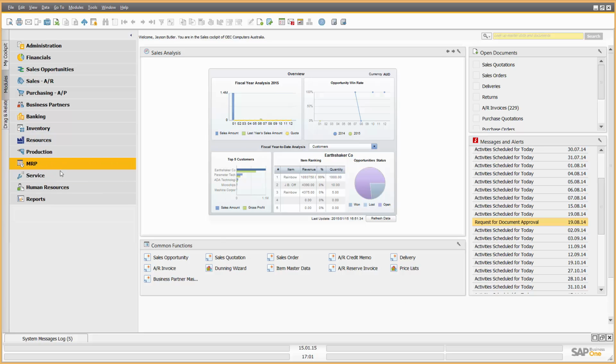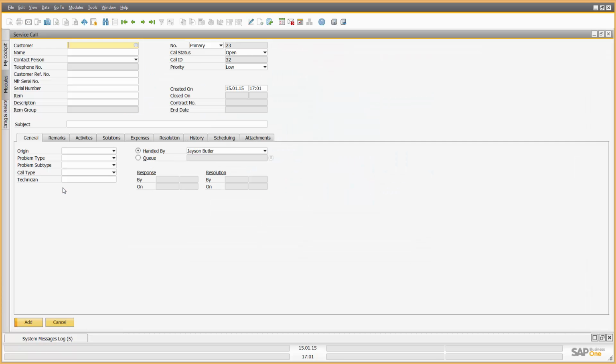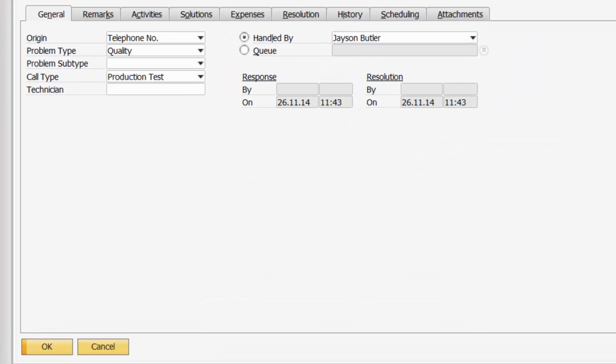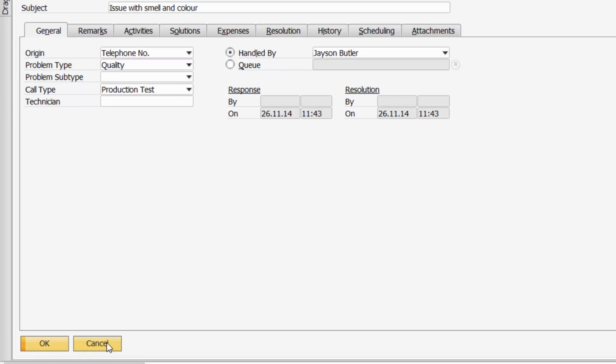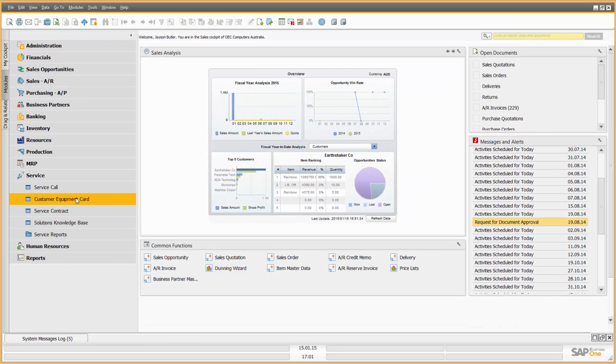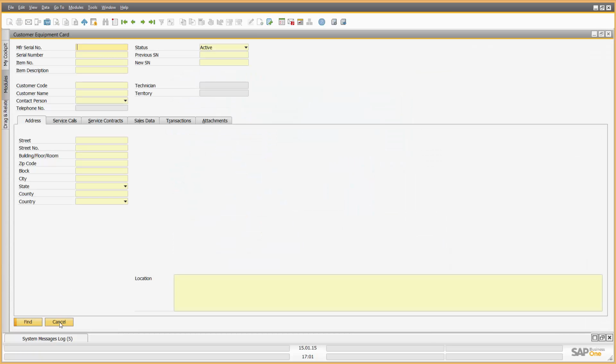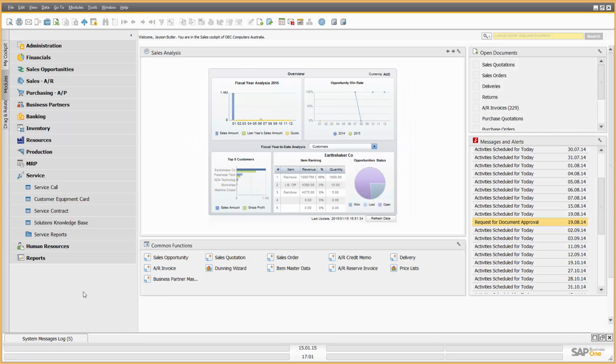The system will automatically balance those aspects and will recommend what purchase orders should be placed, either for production or for inventory. The service module in SAP Business One: a full service module, including the ability to log service calls, what was the nature of the call, what was the solution, what was the expense associated with the call to service a particular item, either in-house or in the field. Your customer equipment card: where is that piece of equipment, which customer has it, is there a contract against the piece of equipment.